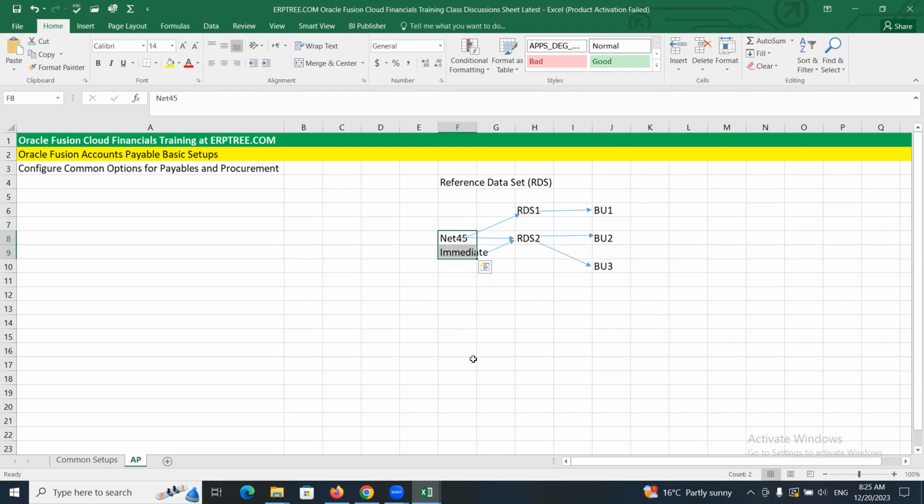Any questions here, please? Say for example, you have 10 payment terms, and every BU requires them. Then you can create one reference data set, assign all the payment terms to the same reference data set, and assign the same reference data set to all the BUs so that all BUs can have access to all the payment terms. Without a reference data set, you cannot have access to any payment terms from any business unit. You can only map payment terms to a BU with the help of a reference data set.